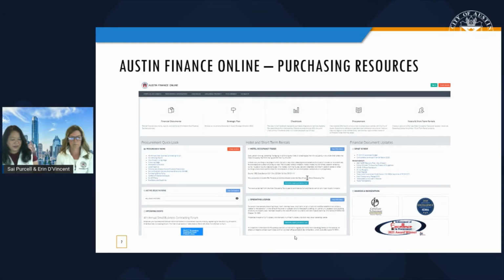Okay, everyone. What we are going to do today is visit Austin Finance Online. You'll see that we have included a screenshot of Austin Finance Online. On this page, you are able to access a financial document, performance management, checkbook, unclaimed property, hotel and short-term rentals, and procurement section. For the purpose of this presentation, we'll focus on procurement.